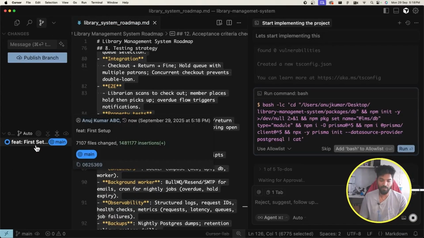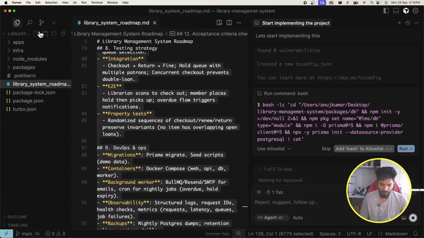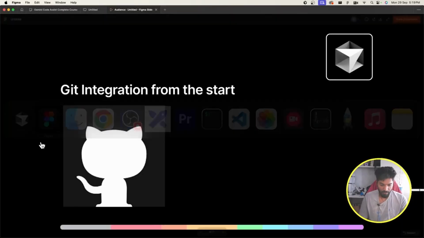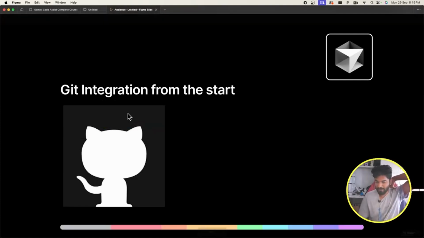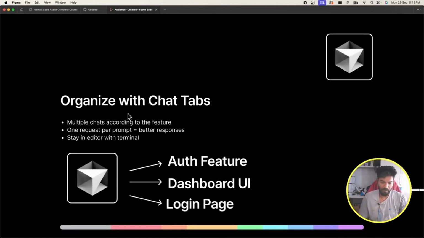So this is how you can also have a version control system right here. What it means is that till now whatever changes are done, we now have a snapshot of this. You can see it here, right? So this is how you should do it. The part we talked about is that you should have Git integration from the start, or whatever version control system you're using. The next is that we can organize with chat tabs, right?